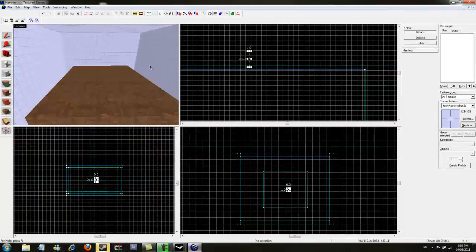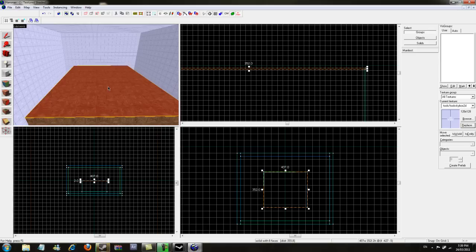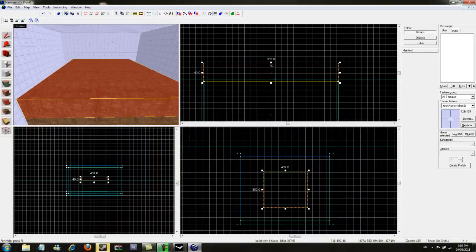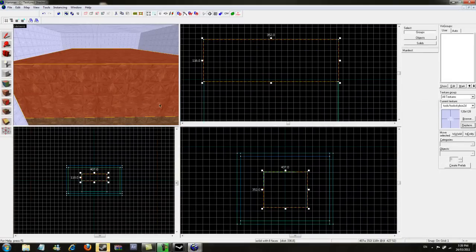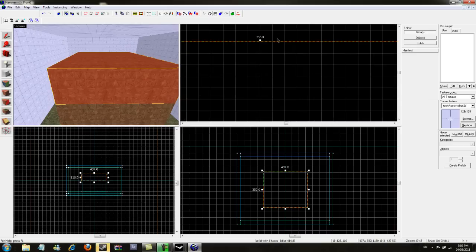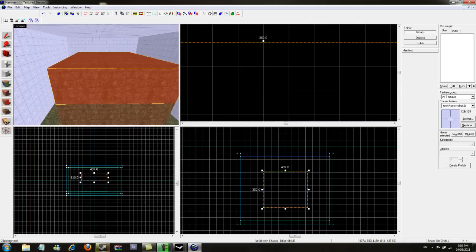Start off by making this part here a bit bigger, like that. Well, a lot bigger in fact, like that. Now I'm gonna take you through the basics of the clipping tool. The clipping tool is very useful in some respects, but is very annoying in others.